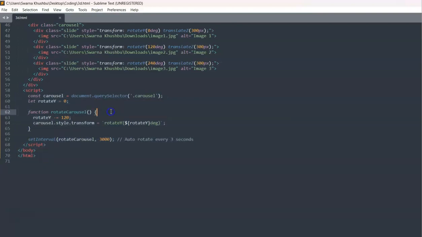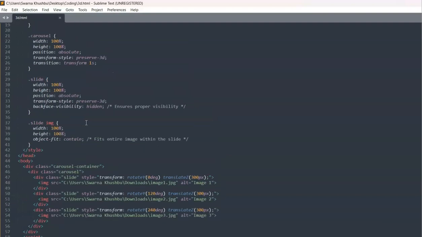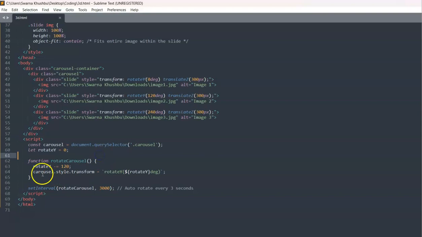So in the JavaScript part, what you have to do, you just have to use the document.querySelector. Okay, so I am just using the document.querySelector. That means what it will actually do, it will select the carousel in which you are working. This particular carousel, it will be selecting it, and then you have to just use a function. So first of all you'll start with 0, and then you have to use a function rotateCarousel. Okay, so rotate carousel, and it will rotate by 120 degree, and then 240 degree, and so on.